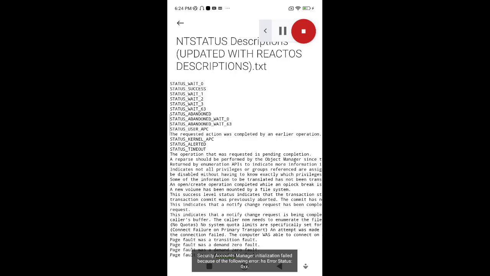Security accounts manager initialization failed because of the following error, HS error status, 0xX. Please click OK to shut down the system. You can use the recovery console to diagnose the system further. A security context was deleted before the context was completed. This is considered a logon failure. The client is trying to negotiate a context and the server requires user to user but didn't send a TGT reply. An object ID was not found in the file.